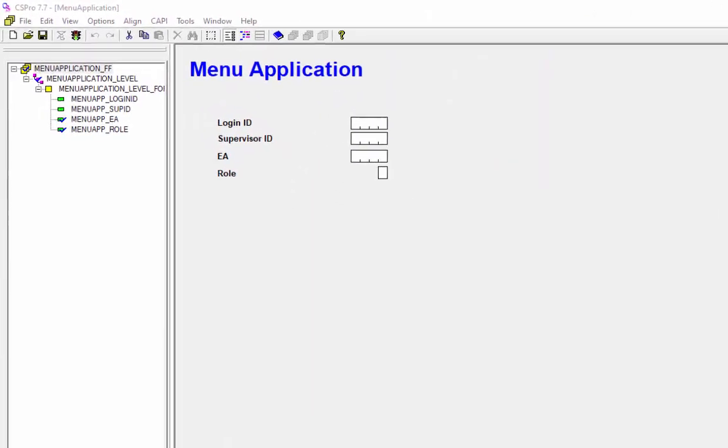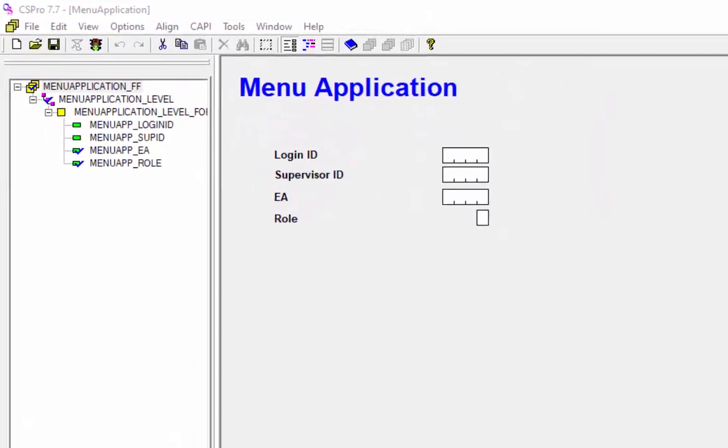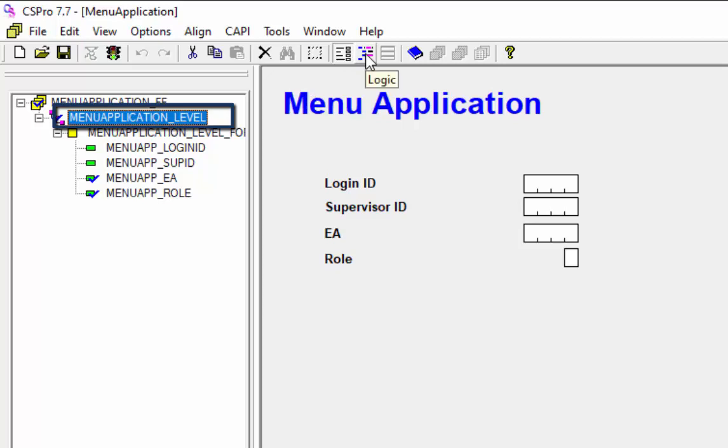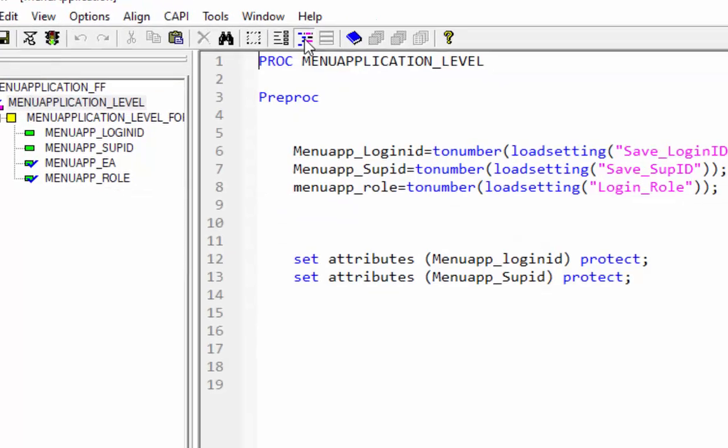I have 4 fields on this form from the menu application dictionary. The data will be displayed in accordance with the field label. I will begin writing logic in the second tier tree node, menu application level. Select the menu application level from the forms tree and then click the logic icon.